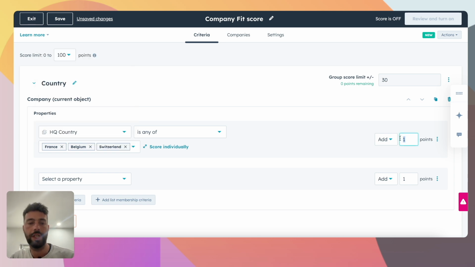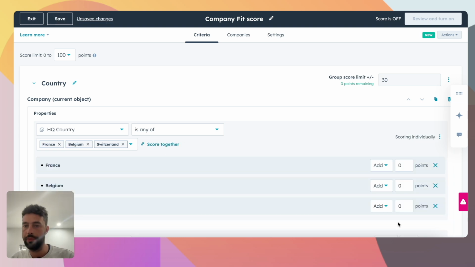We can either here give them 30 points because they are our dream market, but we can even think it more precisely. Let's say I'm from France, so French market will be even better, and Belgium and Switzerland, they are good enough, but it might make me do extra work in terms of invoicing or stuff like that. So I can put them as 25 points instead of 30.